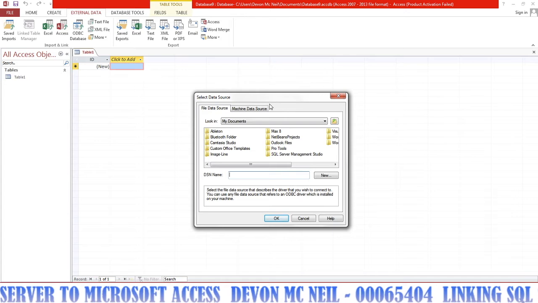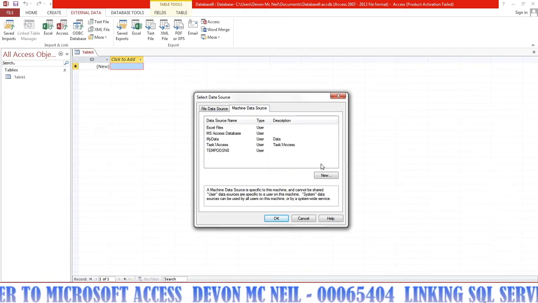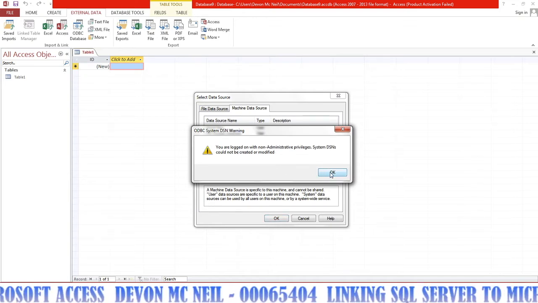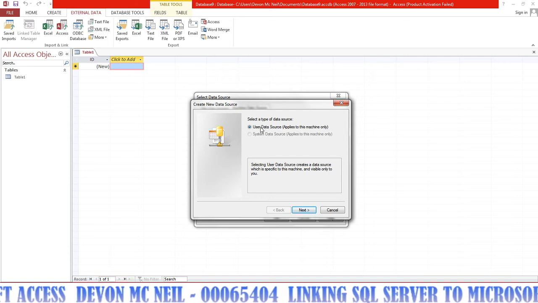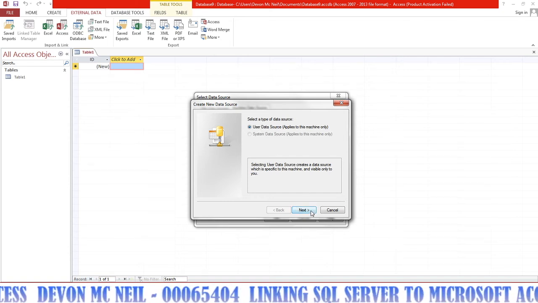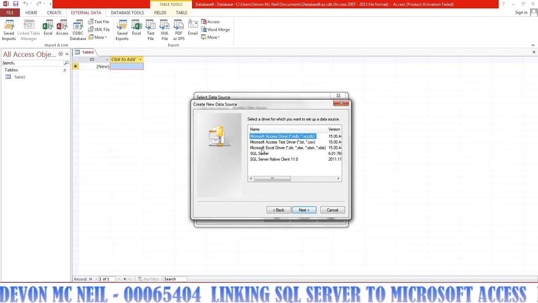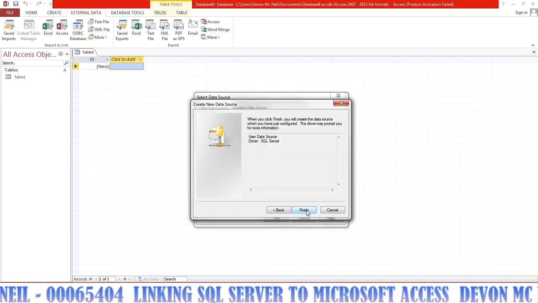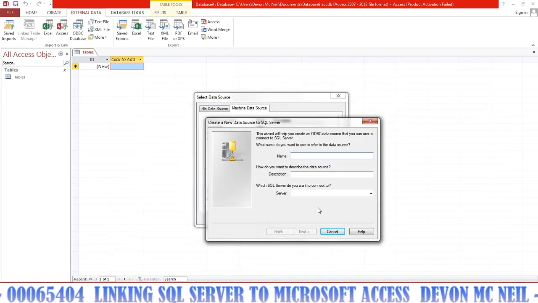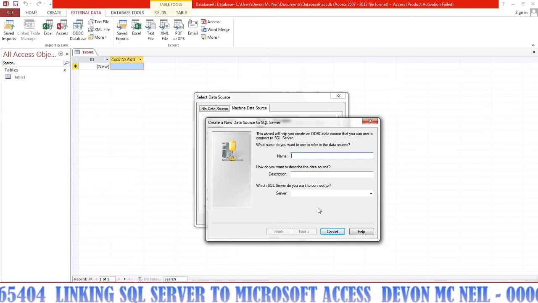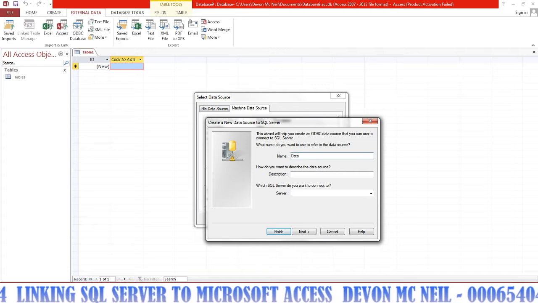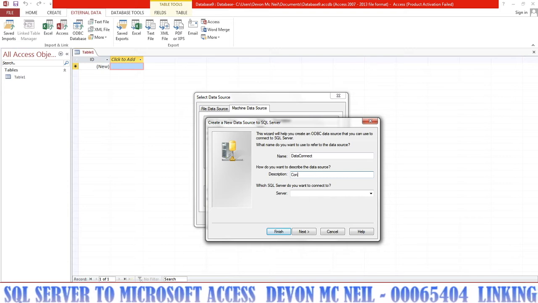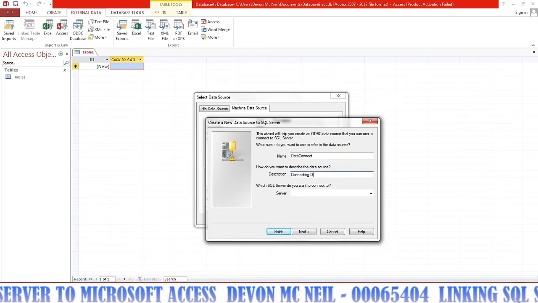Our next step is to click on machine data source. We're going to click new. If this popped up, you'll click OK. By default, it'll be on user data source, so we're going to click next. We're going to select our SQL server, then click next. Finish. Now we're going to give it a name. So let's say data connect. And description, I will say connecting data.